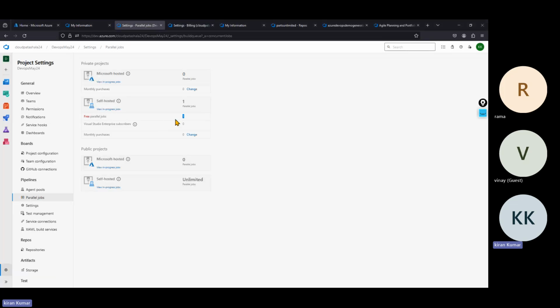That parallel job cost is going to vary. Previously it was multiple parallel jobs, but over the internet a lot of people utilized it for data mining purposes and other misuse. Due to that, Microsoft restricted this. So nowadays we need to request to get the parallel jobs.